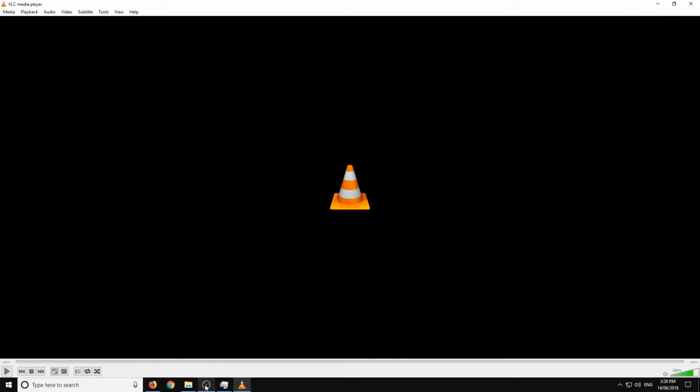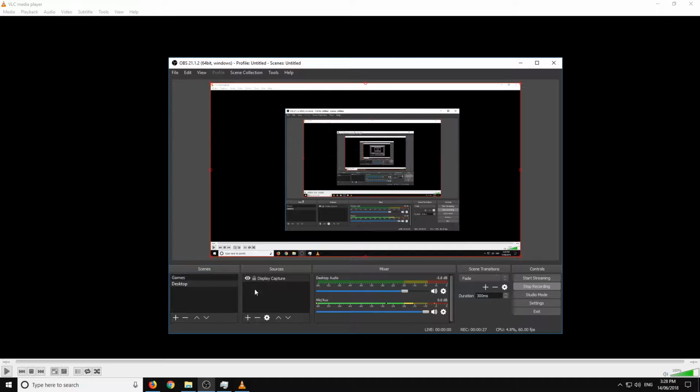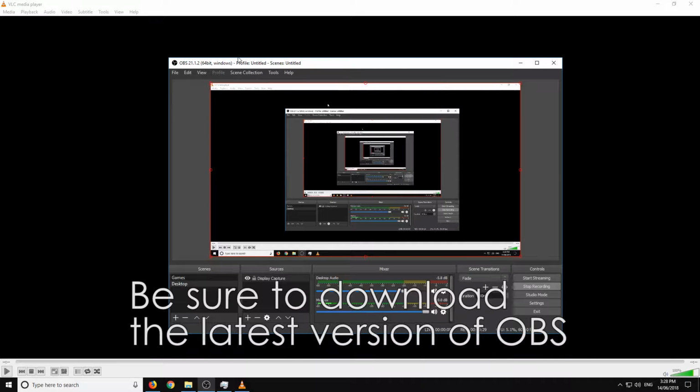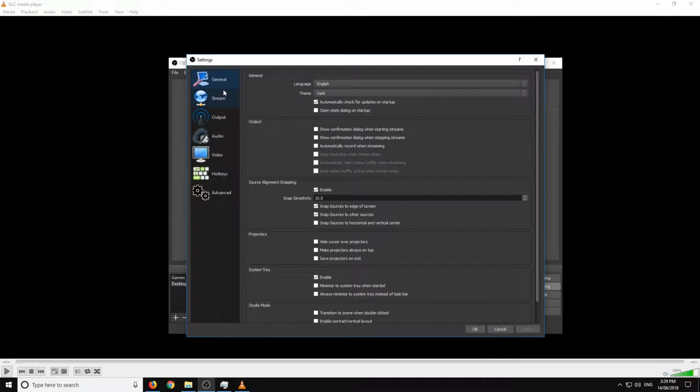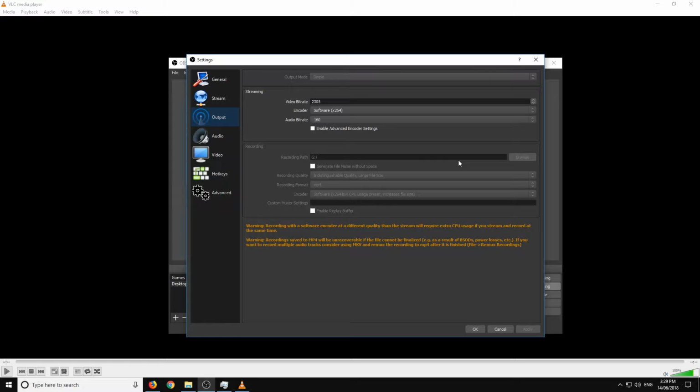Now to remove that, I have downloaded a very new OBS Studio version, which is OBS Studio 21.1.2, and I'm using 64-bit in Windows. Okay, now we don't want to see this, right? We want to see what's inside the settings. I didn't really touch general, stream, or output, except for audio. Now we go to output.